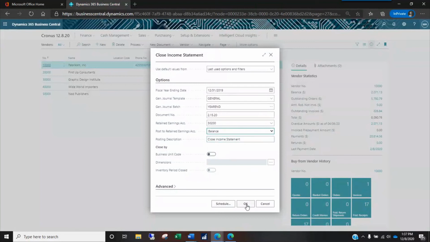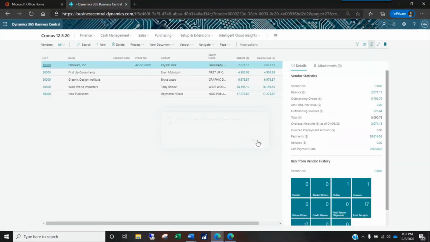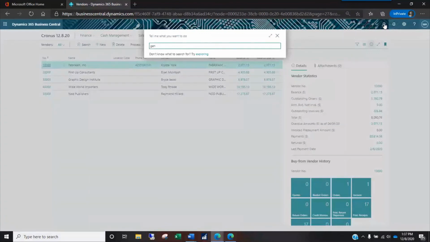Just a comment here, in case you're using dimensions, you have the ability to close the income statement by dimensions. Again, hopefully you know what that means if you're using it. If not, contact us. So I'm going to say okay, and it's going to go ahead and create a journal entry. Notice it says created. It does not say that journal entry has been posted yet. So the next step in closing my year is to go over and look at that general journal entry.